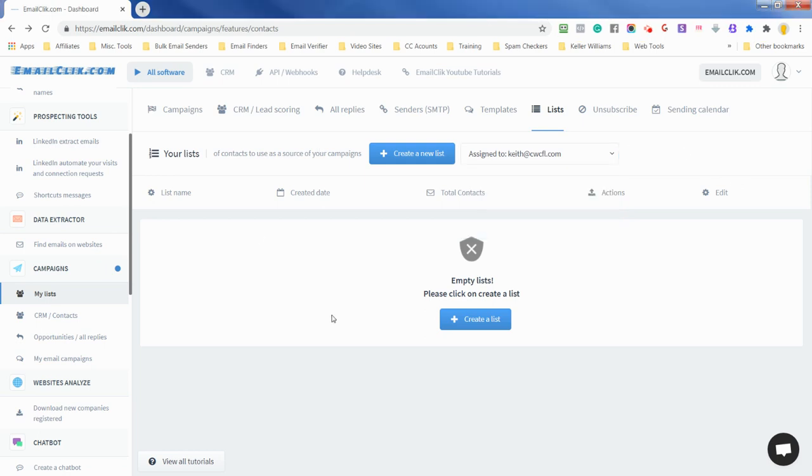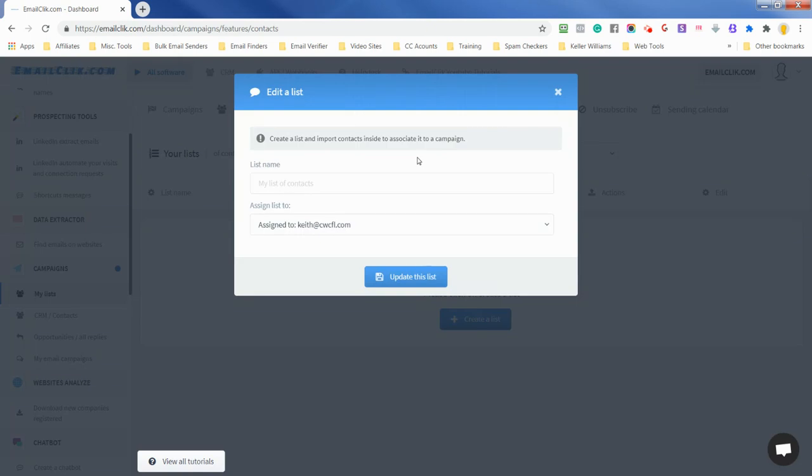Today I will be showing you how to import an outside email list to your list section of EmailClick, okay? So what we're gonna do is we're gonna go to our menu here and we're gonna click on My Lists, and then we're gonna click on Create a New List, okay? So we're gonna name that list, and I'm gonna choose Marketers here.